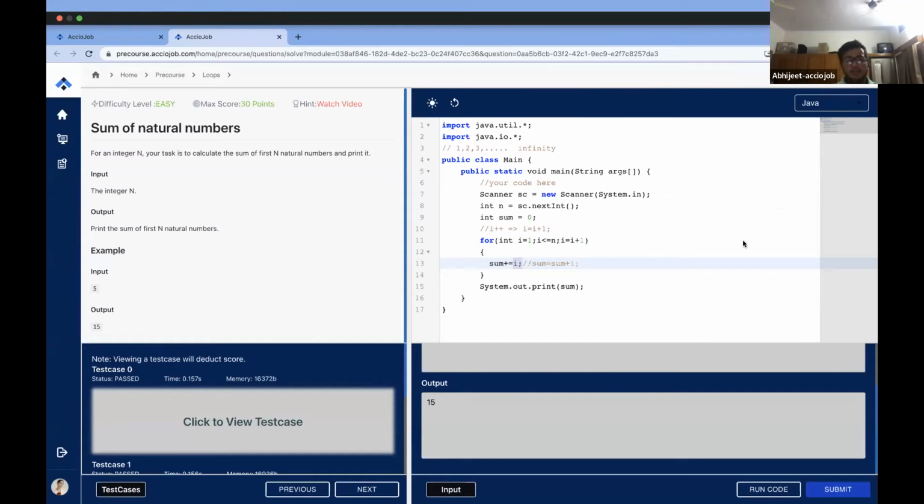Prashant, you are not providing the input in the question. Before running the test case, please provide the input, then the error won't come.